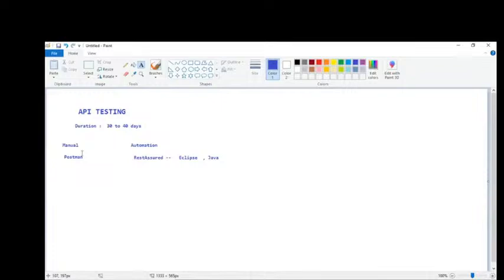Just like Selenium, think about Selenium. If you have to become an expert in the automation part, obviously you should have thorough knowledge of the manual functionality. If you are thorough in functionality, then it will be very easy for you to become an expert in automation. In the same way, if you know the functionality perfectly, only then is it possible for you to perform the automation effectively, correct? In the same way here also.